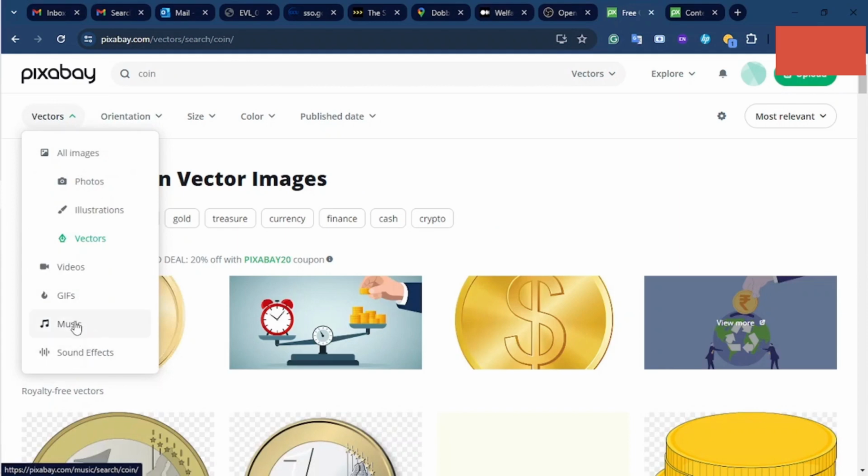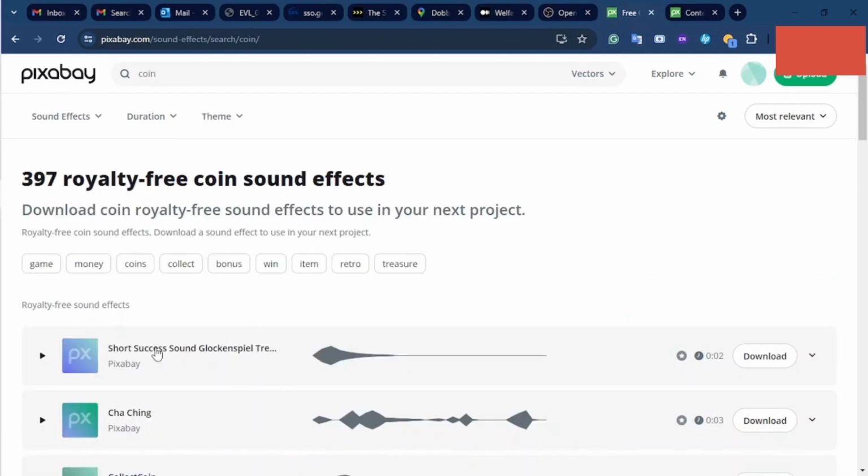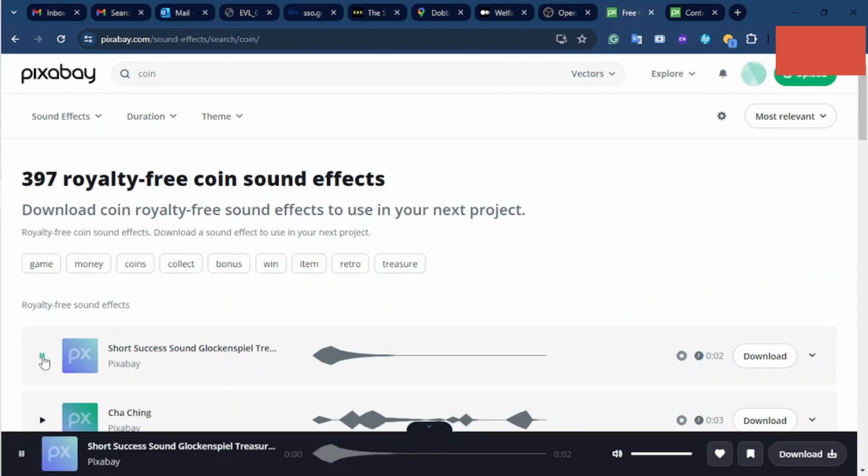you can use music if you're searching for background music that is related to coin. Or you can do that for videos and sound effects. But I'm looking for sound effects, so I'll click on sound effects. So I'll now play to see if I like it. Wonderful. So this is the sound I'm looking for.